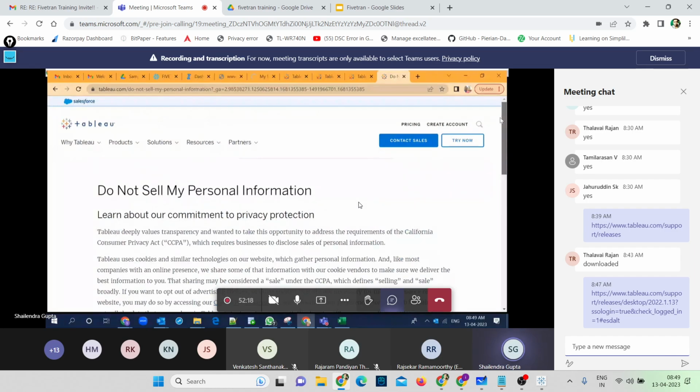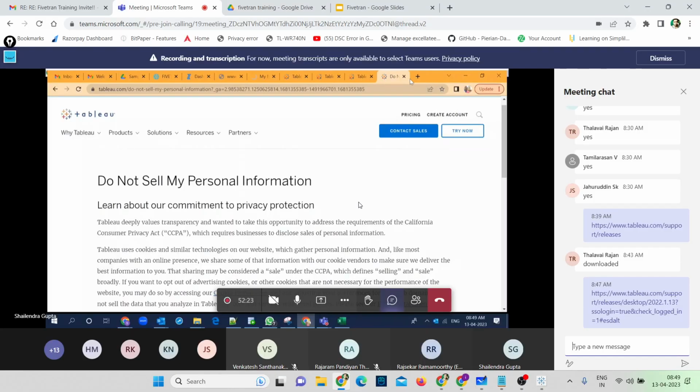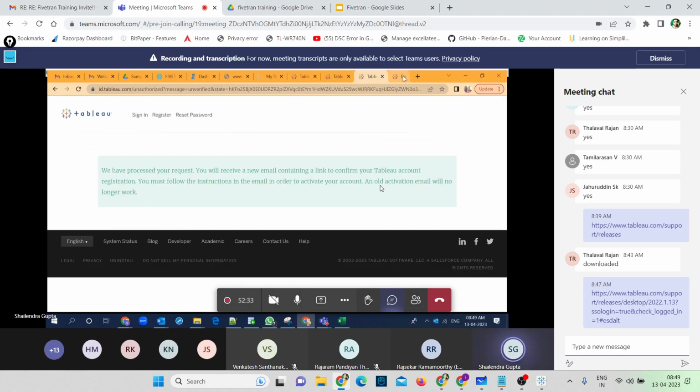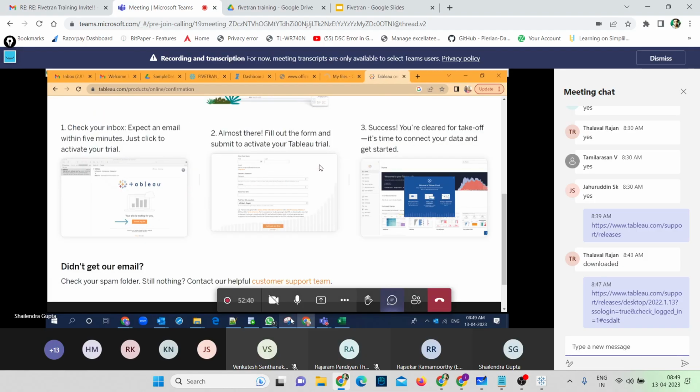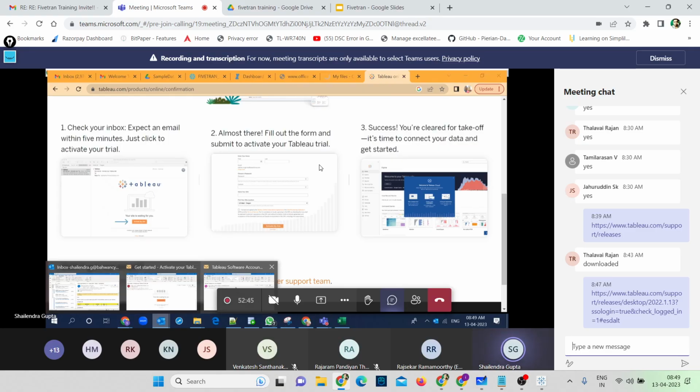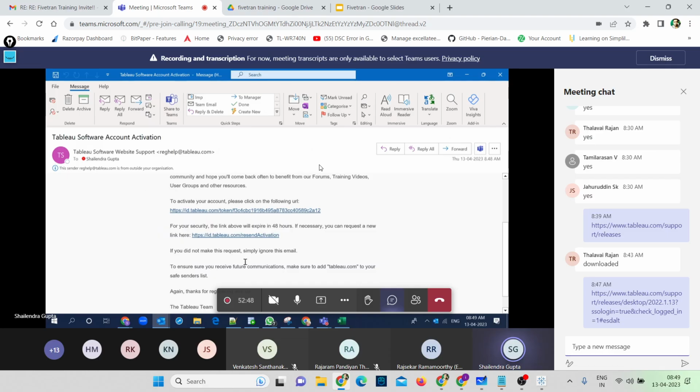So did you download? No, right? Still you have not downloaded. Search for Tableau desktop download different versions. Don't search it here, you'll not get it. Do it in the Chrome tab. Did you verify your Gmail? Yes, I verified. I got this activation mail after that. Okay, done.